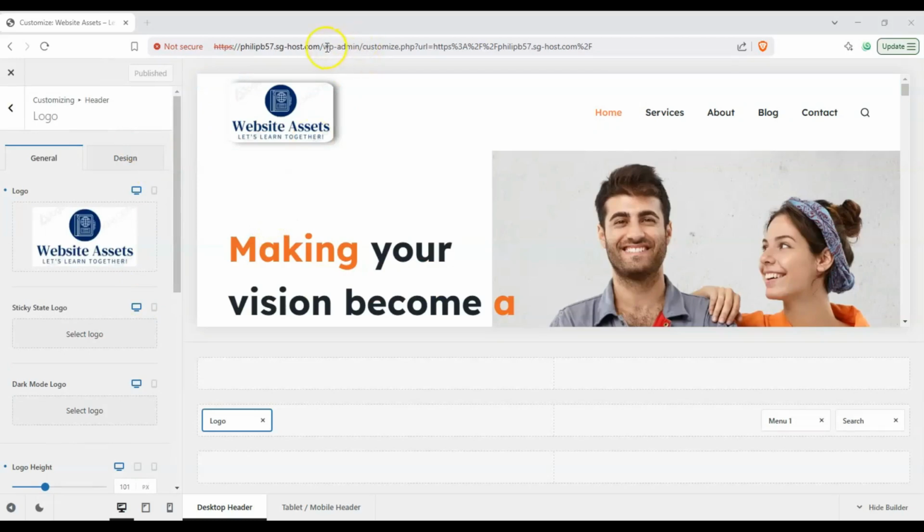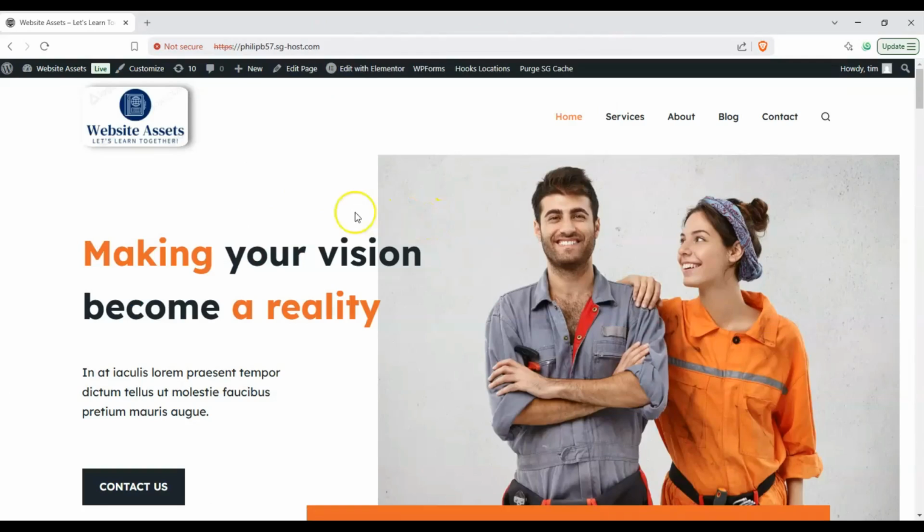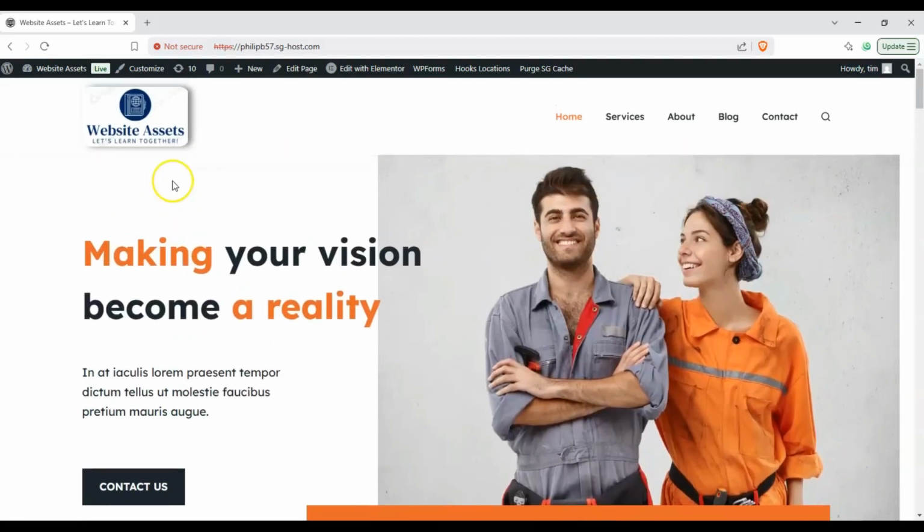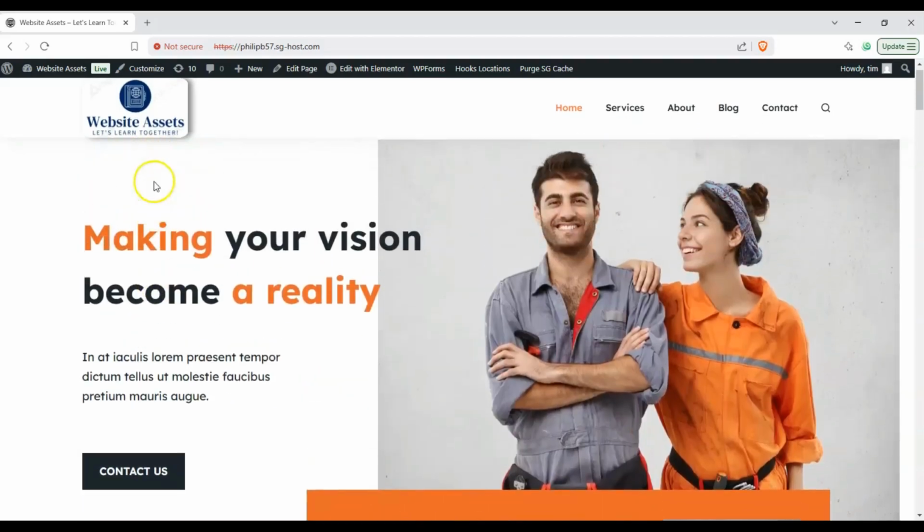Okay, with that done, let's go ahead and visit our homepage again. And there you go. We have our header logo changed as well, besides our site identity tags up top over here. So there's how you change your site identity in WordPress Blocksy and Elementor.